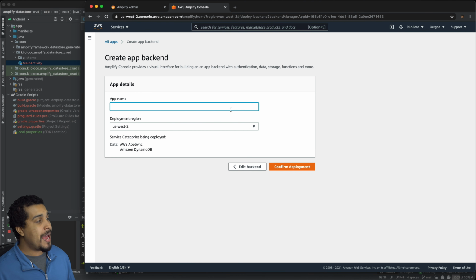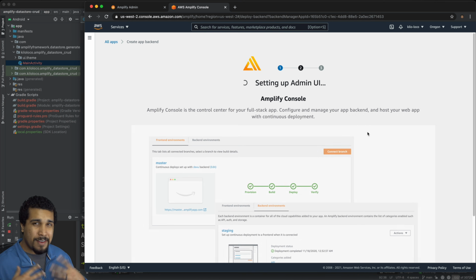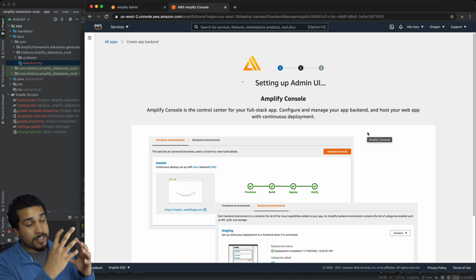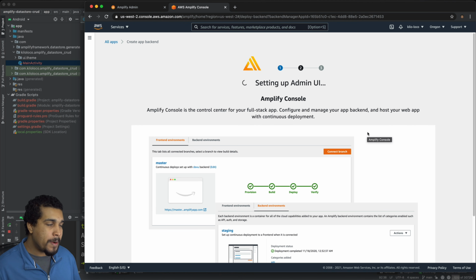And then it's going to be asking you to enter in an app name. I'll just go ahead and give mine a quick name. All right, so I'll call mine Android Amplify DataStore CRUD, choose your region, and then confirm your deployment. After about 5 minutes of this being set up, we're going to have an Amplify app created for us, and it's going to actually port the schema that we just created, our hot model, into our Amplify project.